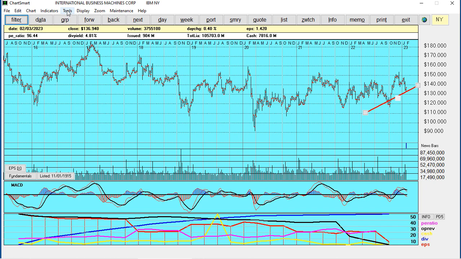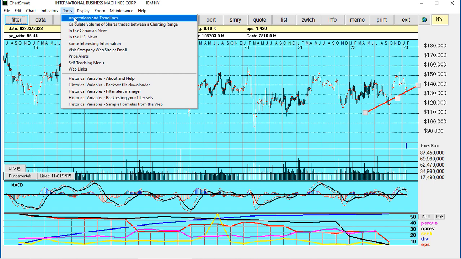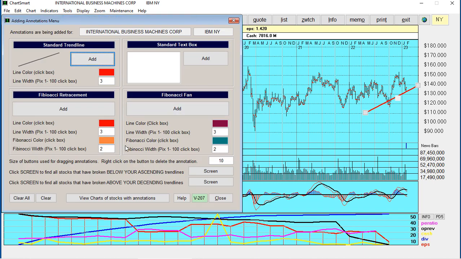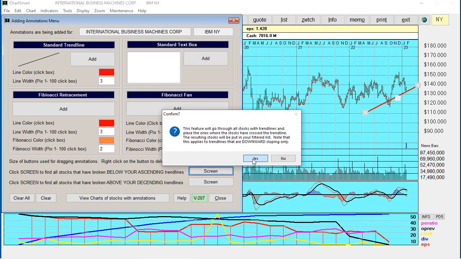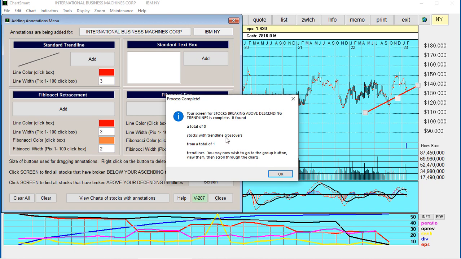If I go back to tools, annotations, and trend lines, there's actually an option to screen to find stocks that are broken below my ascending trend line, and that's an ascending trend line. So if I screen, I should get nothing. Okay, there's one line and I got nothing.